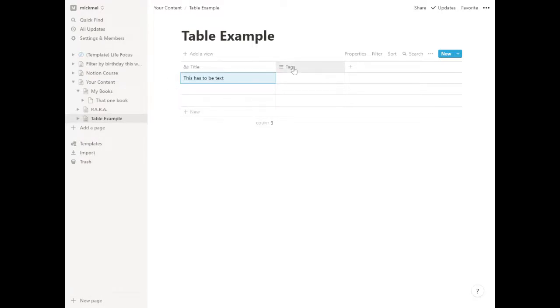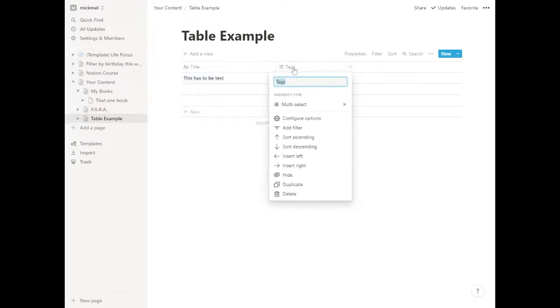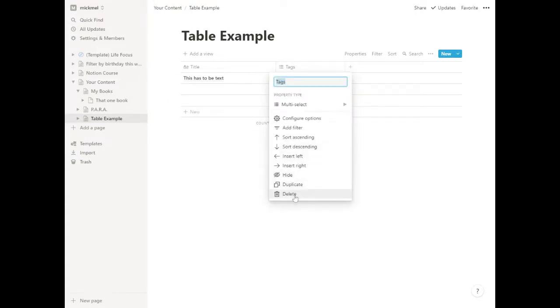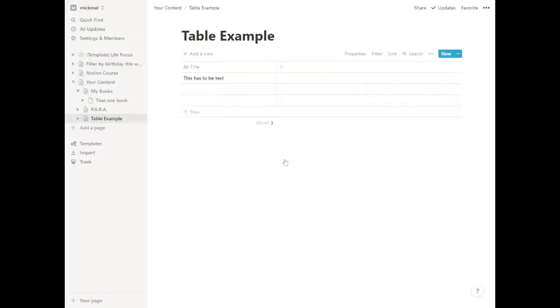It also often will default you with another one. This one, it put in tags. You can change this to anything you want. You can delete it if you want. So if we hover over this, you could delete this column completely if you want. We'll do that. So now we just have a single column. Doesn't do a lot for us.